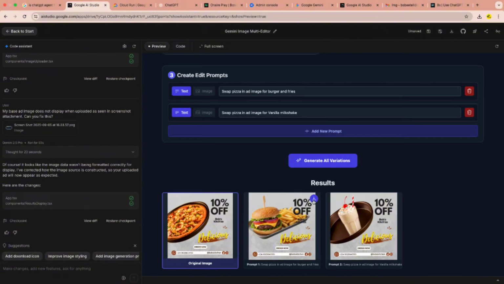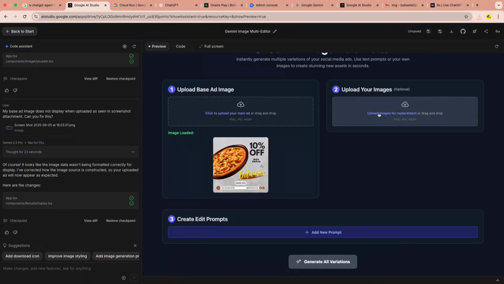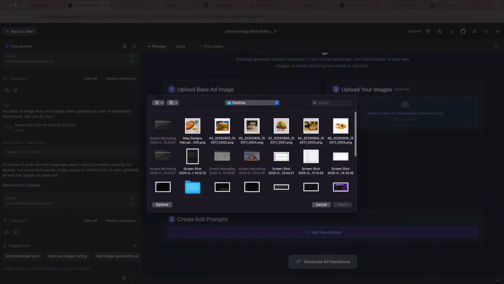So we're going to now test out the second feature, which is uploading our own images and using those images to replace whatever is in our ad, the base ad image. Yeah. And this one for me, I think it's a really good tweak to the entire app. So we're just going to test that out and see how it goes. So basically you upload images for replacement.